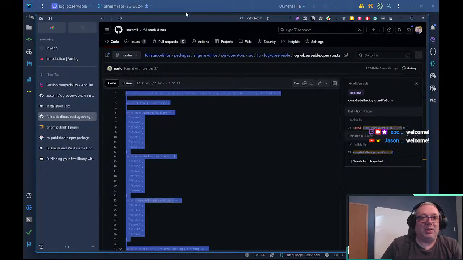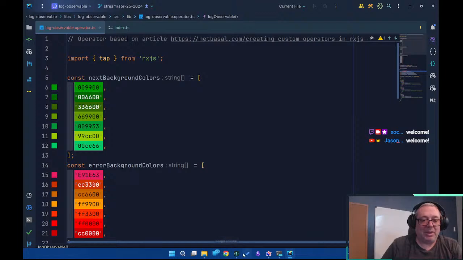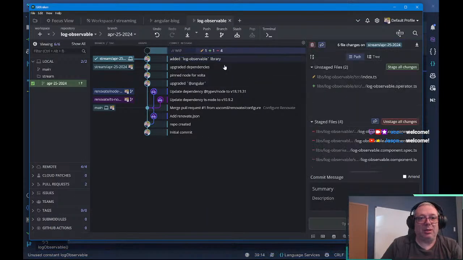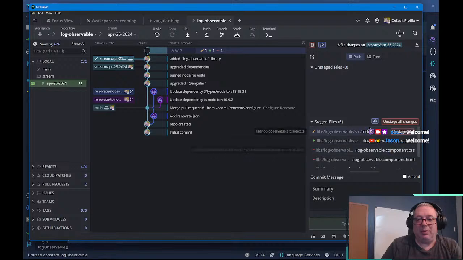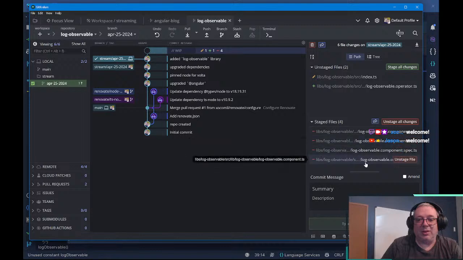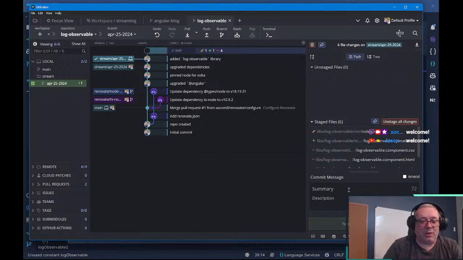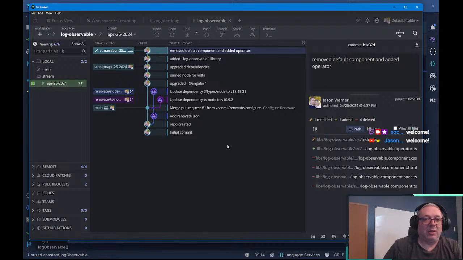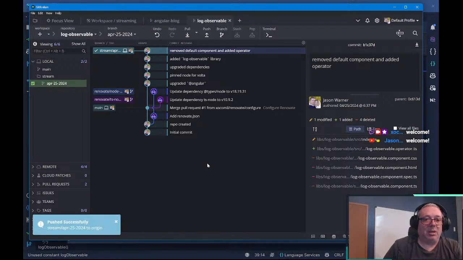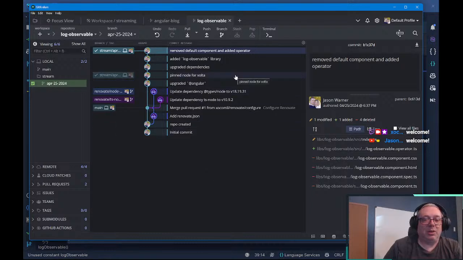So at this point, go here, and stage that. Let's unstage that. Oh yeah. So we removed default component, added operator. There we go. Now push this. Good place. What do we want to do?